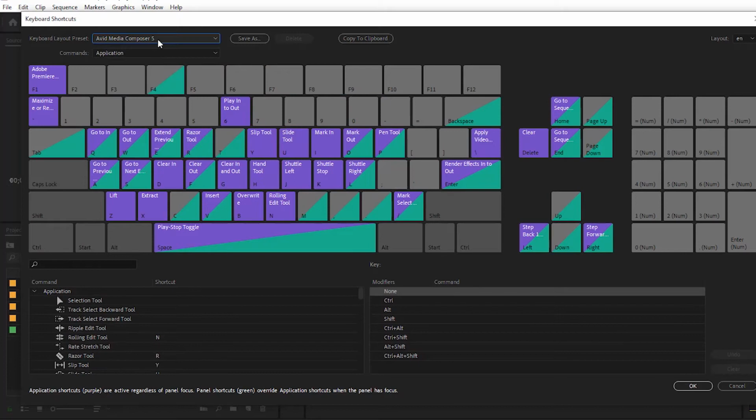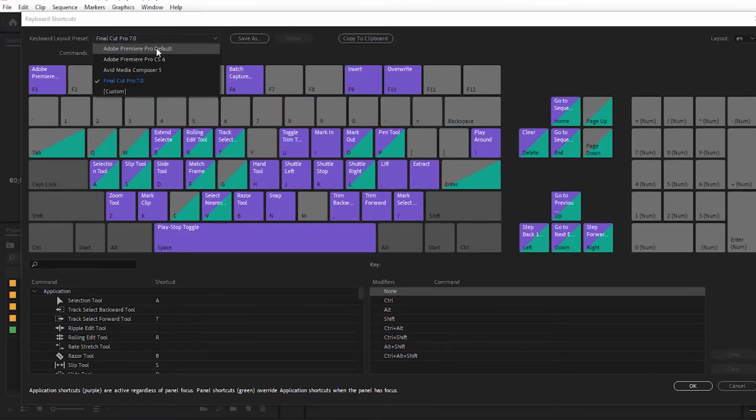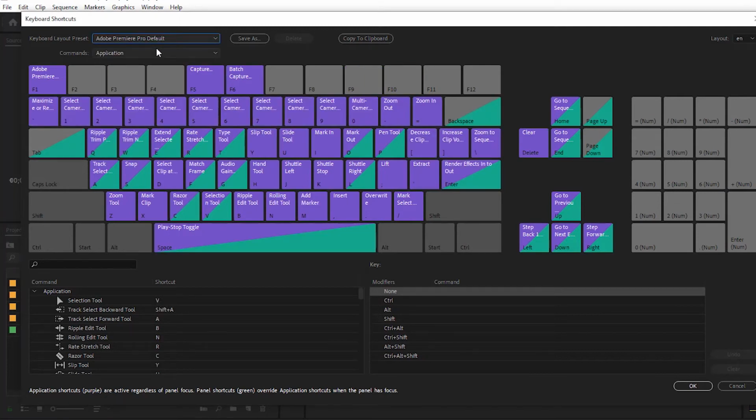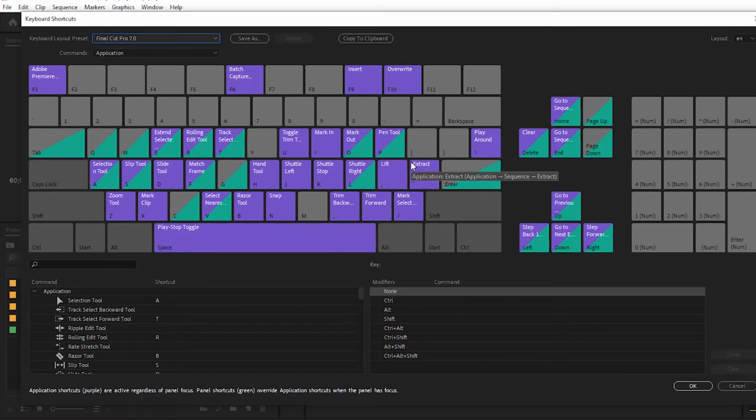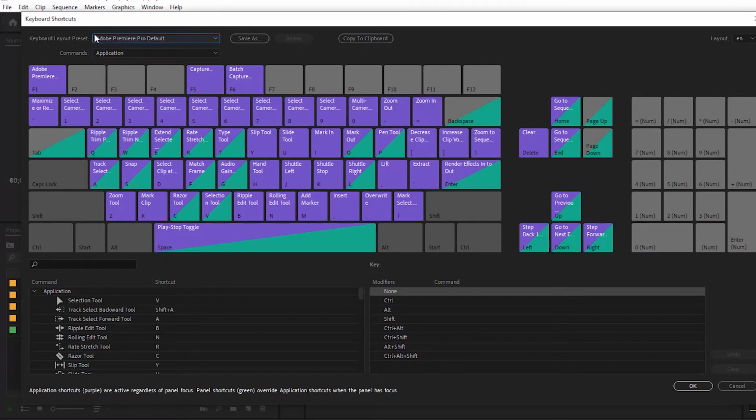If I click on any of them, you see that it shows me the related buttons. Like if I want to do final cutting, I can work with the Final Cut shortcut buttons. I can simply put it on Final Cut and my shortcut buttons on the keyboard will get the same form. But let's go back to Premiere Pro.